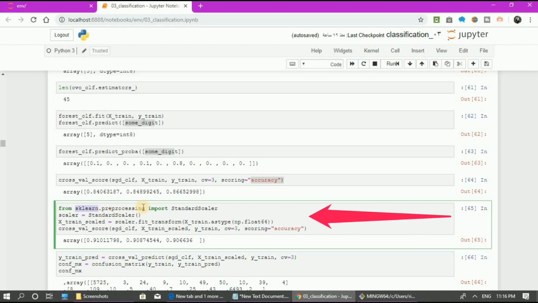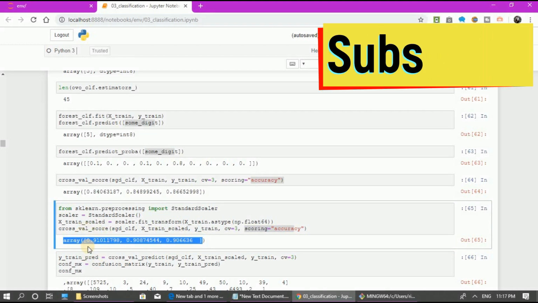From sklearn.preprocessing import StandardScaler, scaler object equal to StandardScaler class, X_train_scaled equal to scaler.fit_transform, X_train dot astype np.float64. cross_val_score SGD classifier X_train_scaled, y_train, comma, cv equal to 3, comma, scoring equal to accuracy. This is the result. As you can see, the accuracy is above 90%.